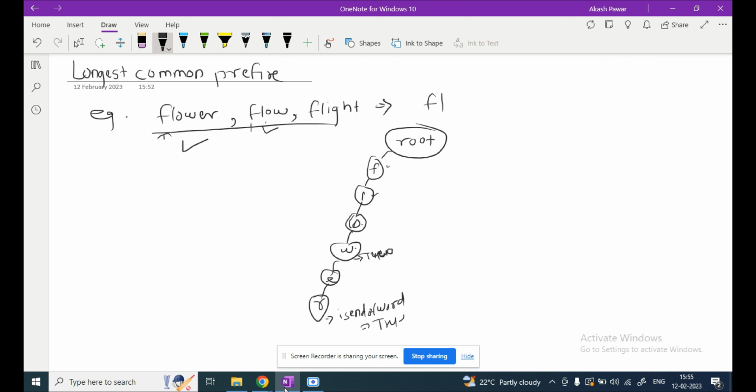And this one also is end of word equal to true. So what is our third word? It is flight. F is present, okay. L is present, okay. I is not present, so we add a node for I. Then the same for G, H, and T. So we have to figure out the longest common prefix for all the strings. In this case, the longest common prefix is F and L, as you can see.